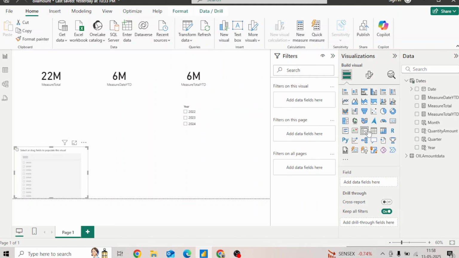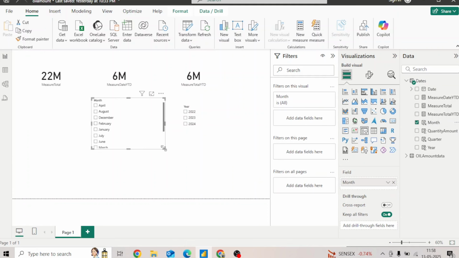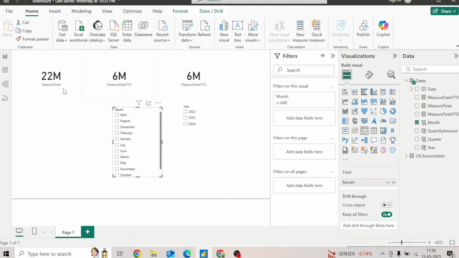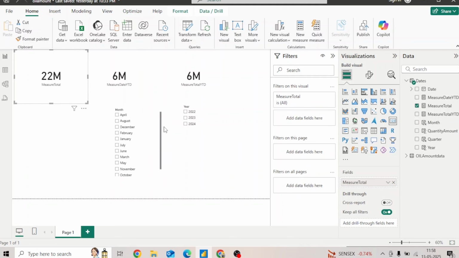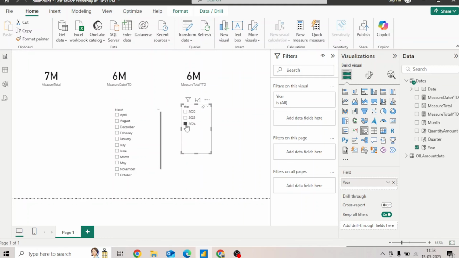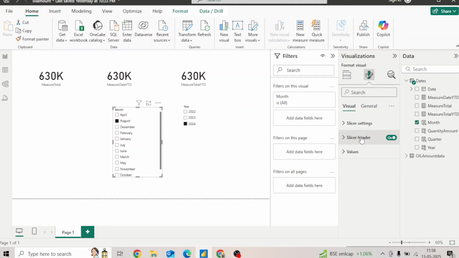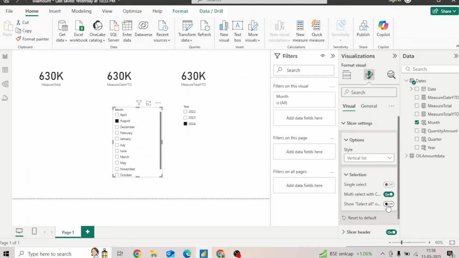Let me place one more slicer, and within this slicer, let me go ahead and place the month. Now let me focus on the measure total. If I select year 2024, and for this particular slicer, let me go to the slicer setting and select it as select all.